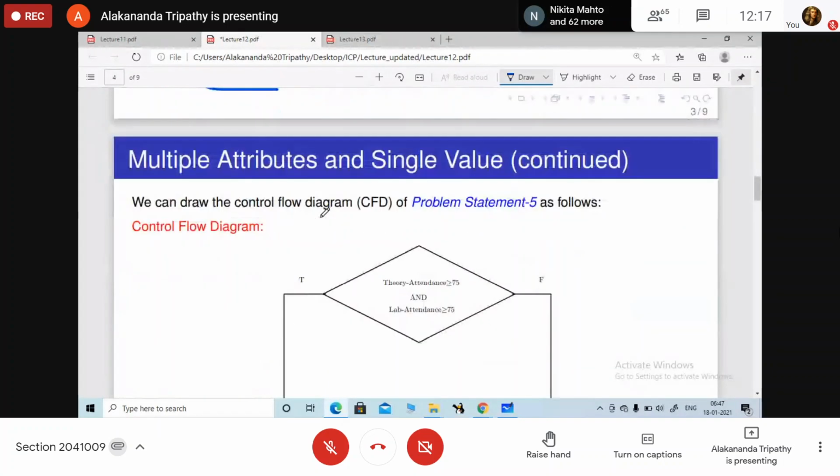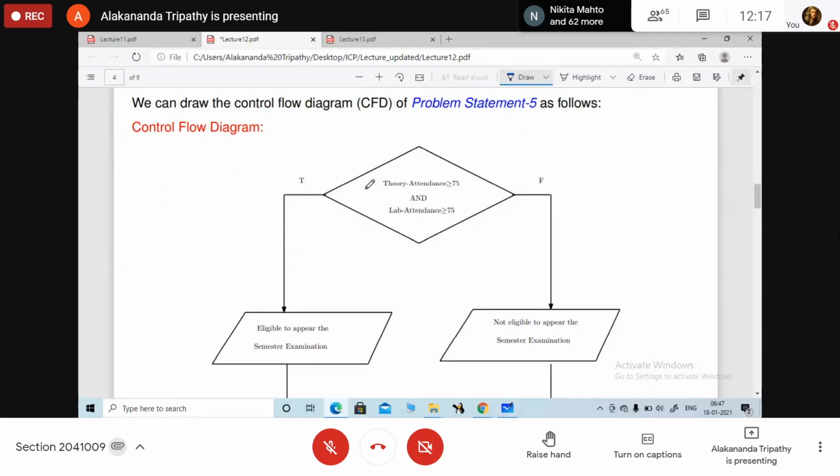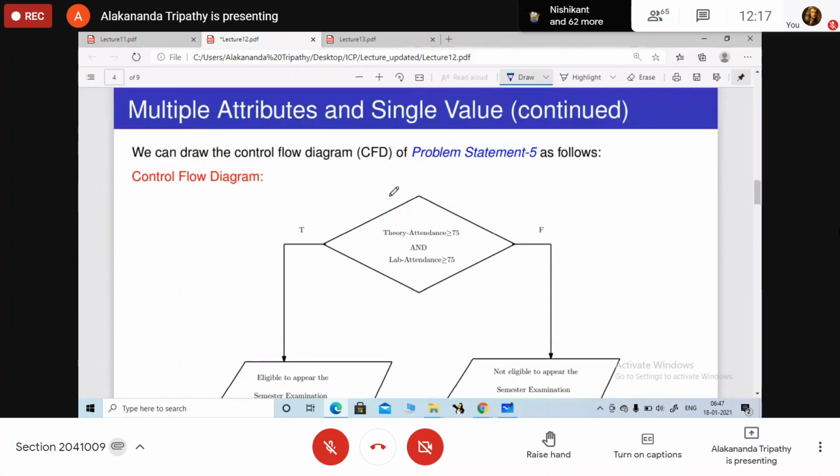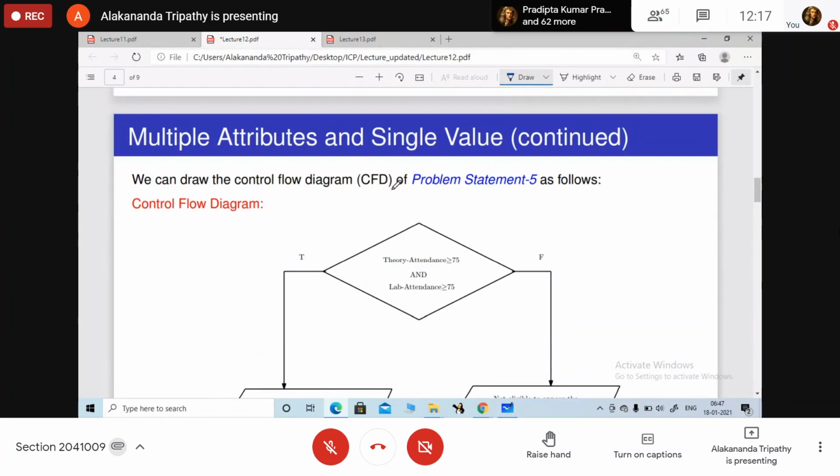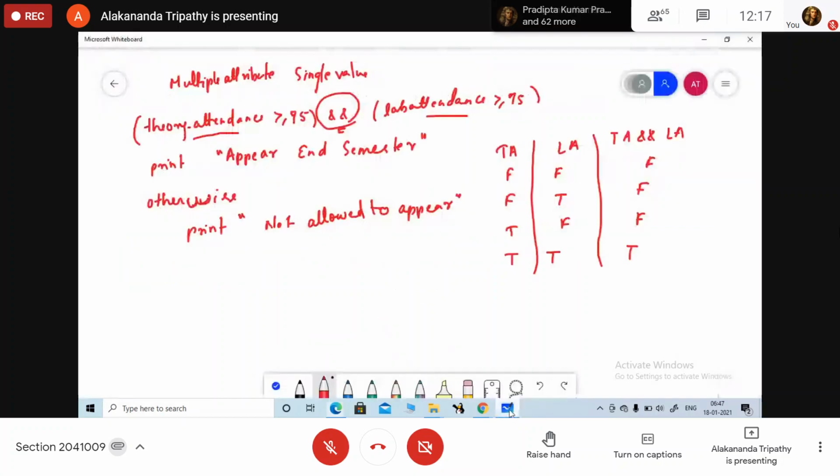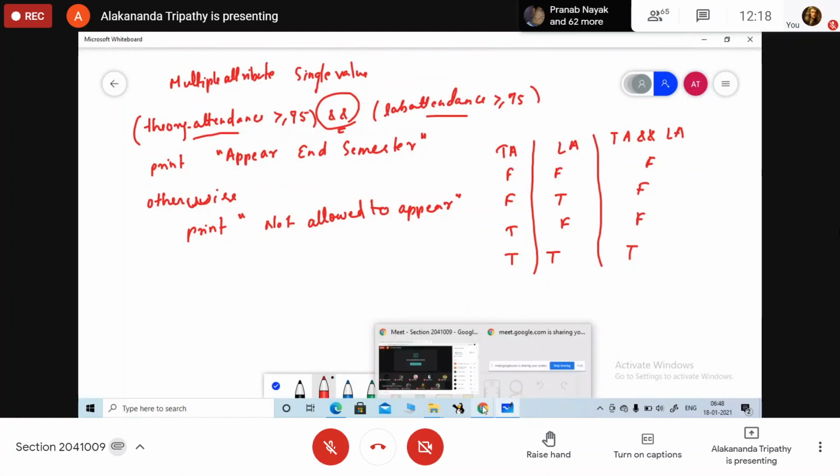Now here we can draw the... Ma'am, can you show the truth table? Which one? This one. Yes, ma'am. Okay.